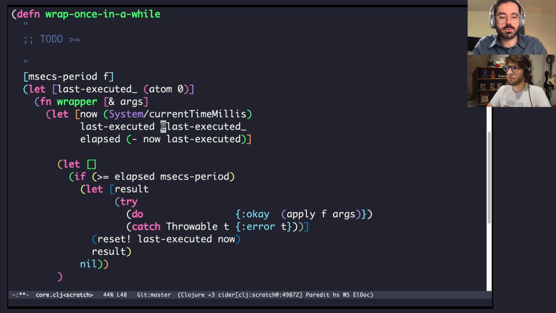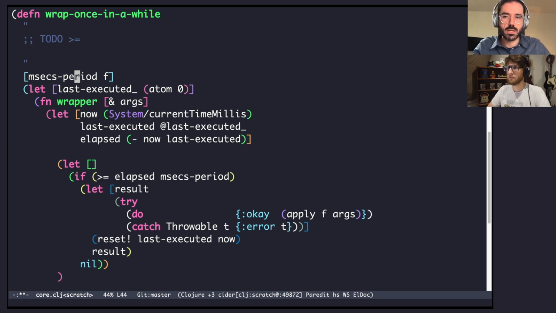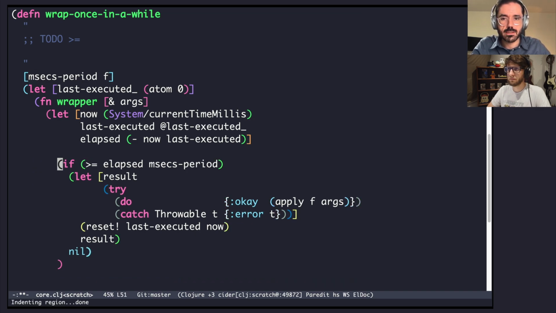By the way, another way of doing this would have been something like this, if we didn't want to put it in the atom itself. Doesn't make any difference here. But let's say that we've got the last executed over here. The elapsed is how much time has passed between now and the last executed. When the last executed is 0, that means that the elapsed time is effectively huge, right? So it's always going to be larger than this msec period, which means that we can basically fall back to a single conditional over here.